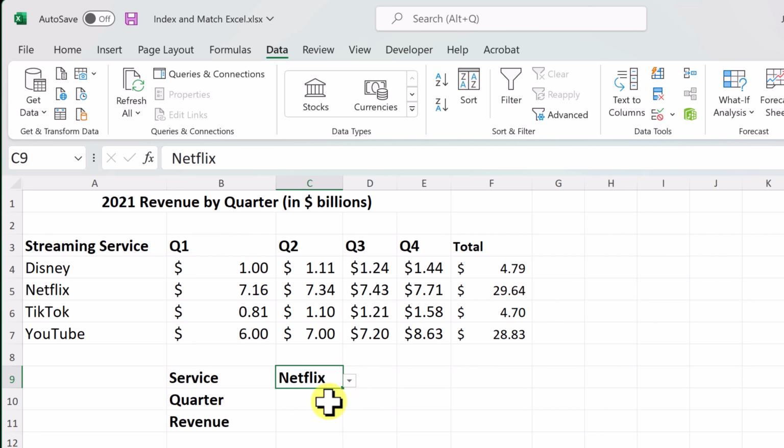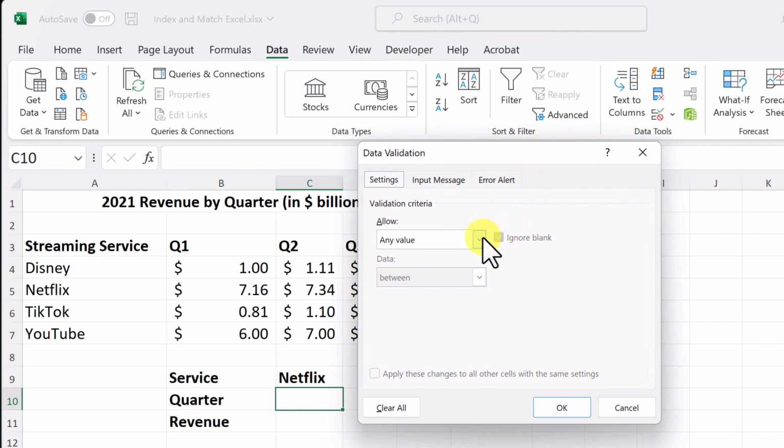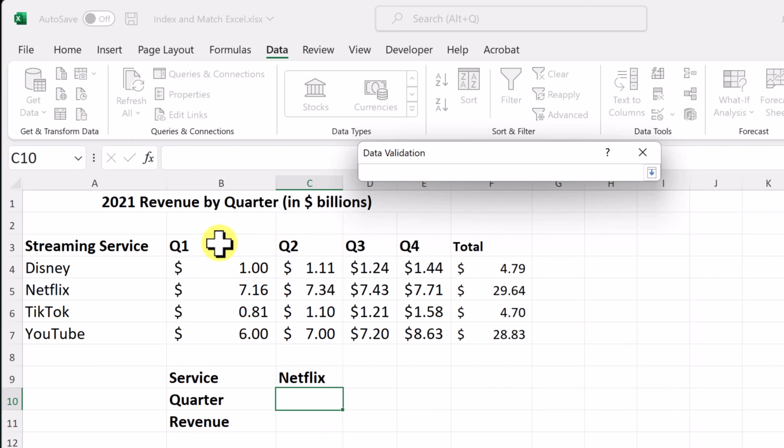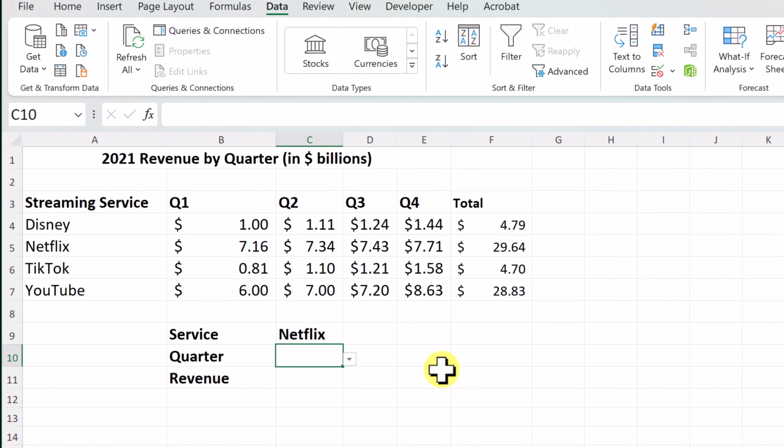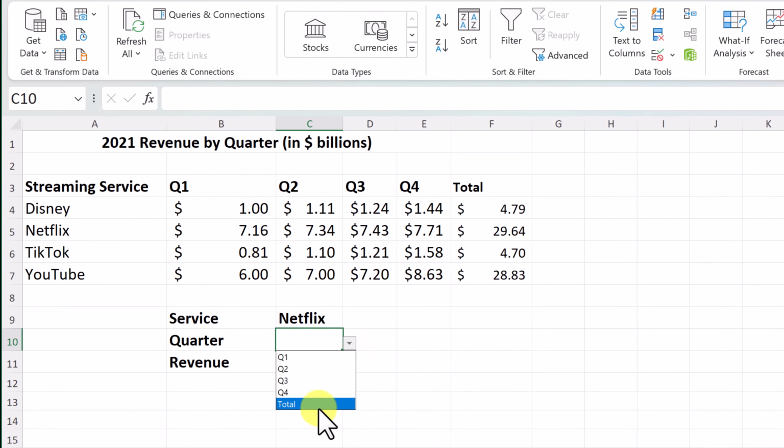I also want to be able to choose the quarter or total here for a drop down. So I'm going to click in this cell and go back up to my data tools and choose this one again. And I'm going to drop down, choose my list, pick my source, and choose what their options are going to be like this. Just hit enter and hit OK. So now they'll be able to drop down and choose what quarter or total they want for each of these.